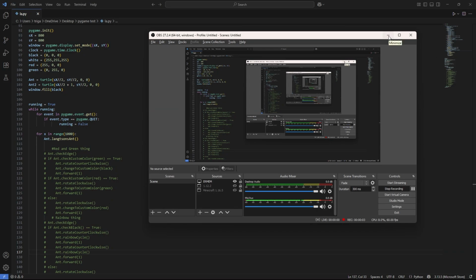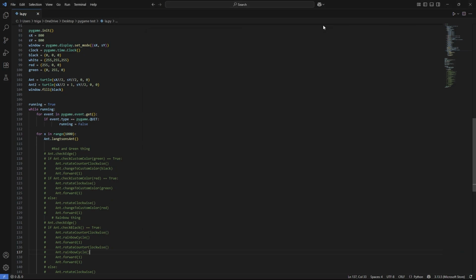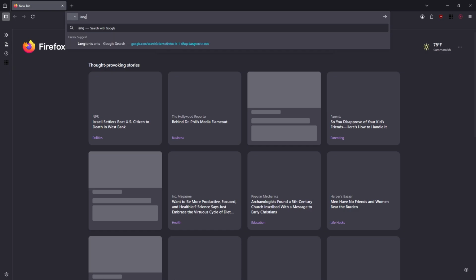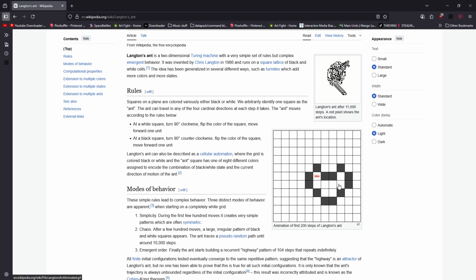Okay, so I made this program for Langton's ant. And if you don't know what Langton's ant is, you basically have this thing on a pixel, and if it's on a black pixel, it turns 90 degrees counterclockwise. So it basically turns left. If it's facing right, it faces up. It's facing up, it faces left, it goes down.